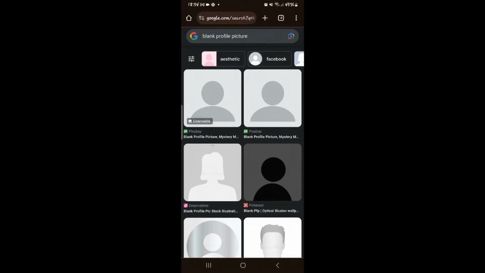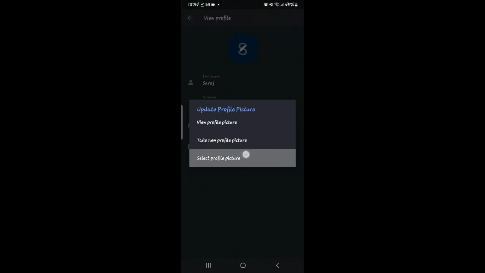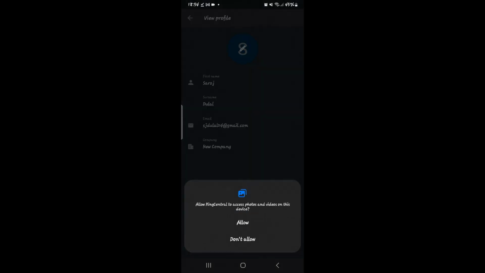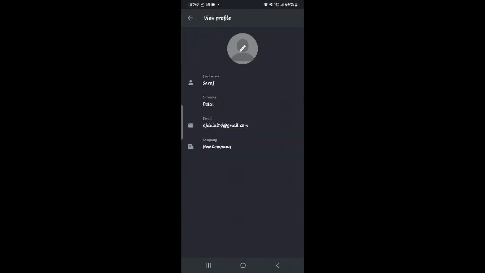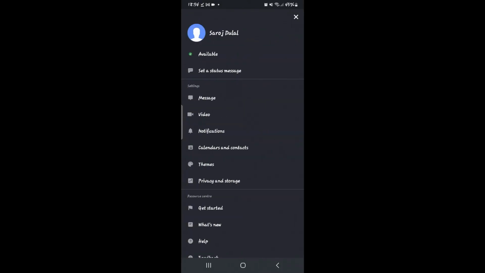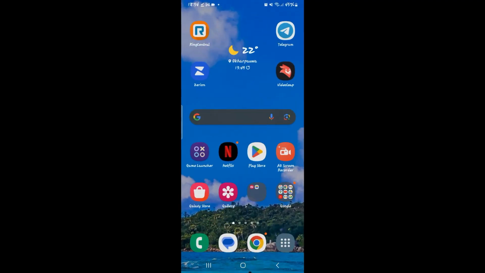You can simply download any one of these and then choose the select profile picture option to upload this picture into your RingCentral application profile. Simply tap on the tick mark and this picture will now be set. And there you have it. That is how easy it is to remove your profile picture on RingCentral.